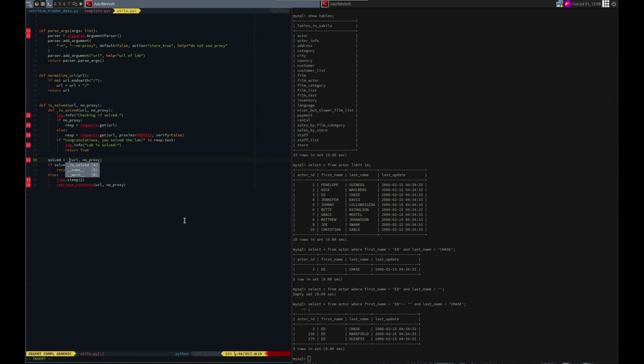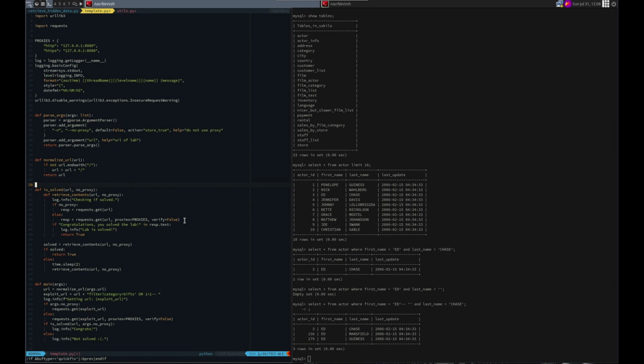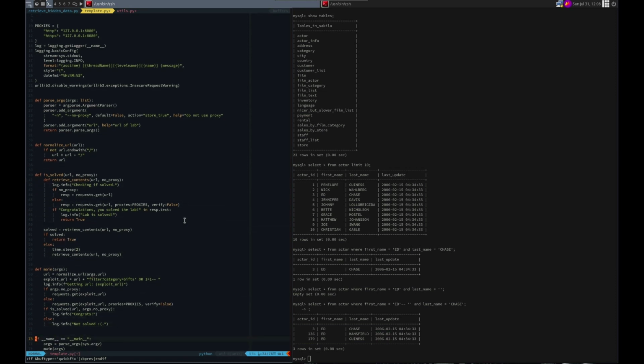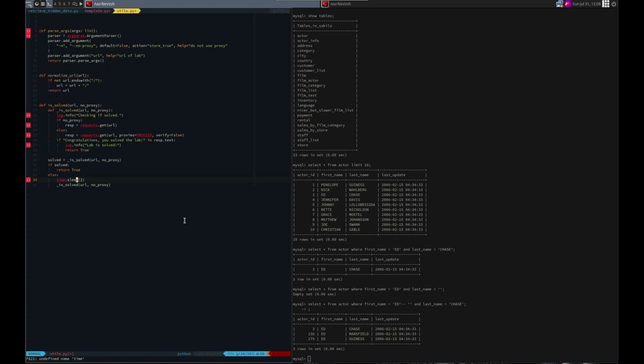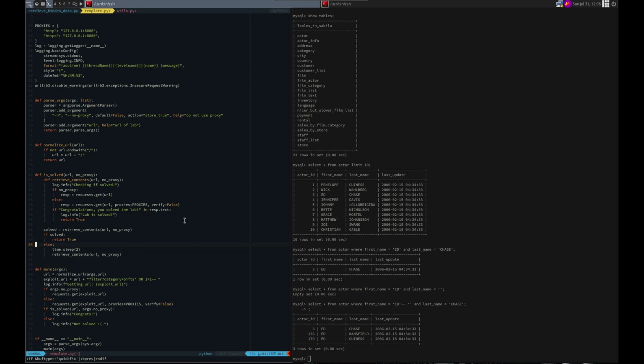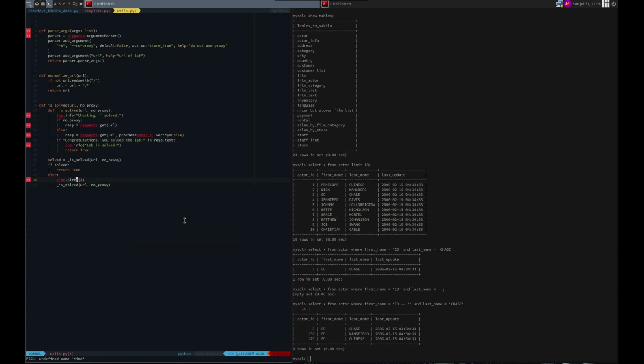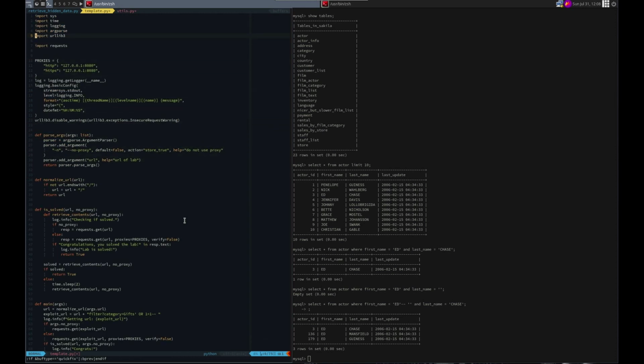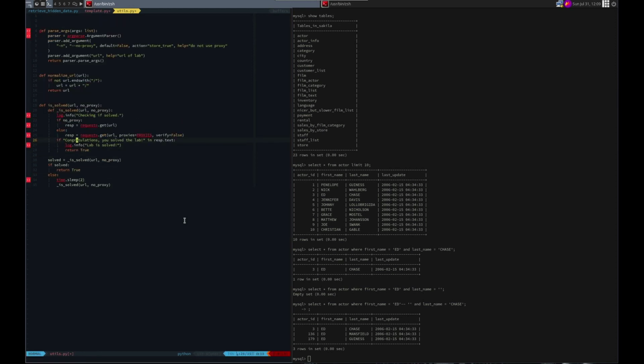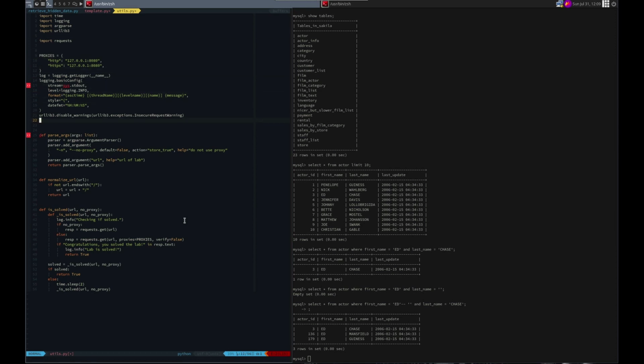So we will make these underscore is solved. All right, let's pull out anything else. We're not going to pull out main. We're going to leave that, and we're not going to pull out this. So we've got parse args, normalize, and is solved. Perfect. We need arg parse, log, requests, proxies, and time. So time, logging, arg parse. Let's actually get all of this, proxies, log, all of that. All right. Oh, and we need sys.